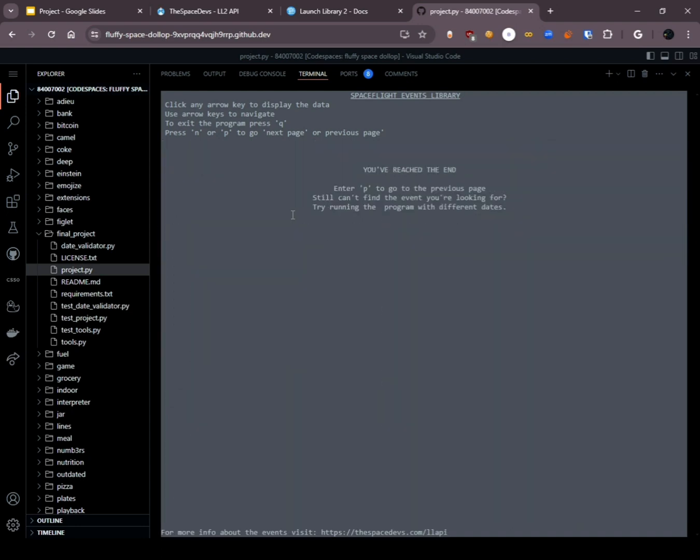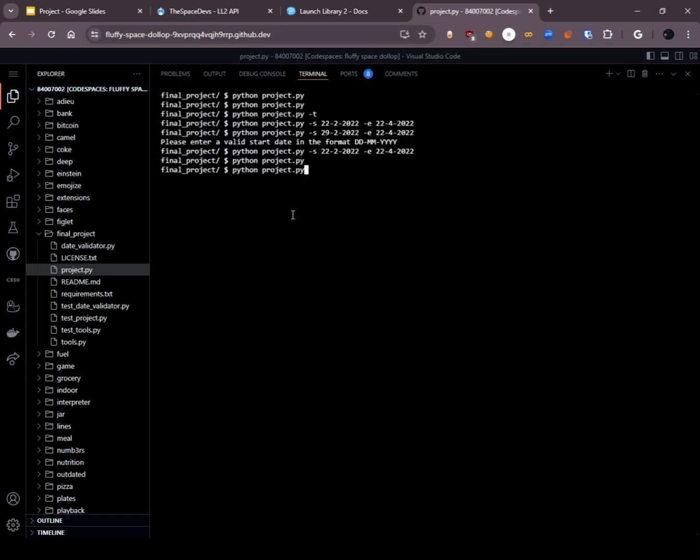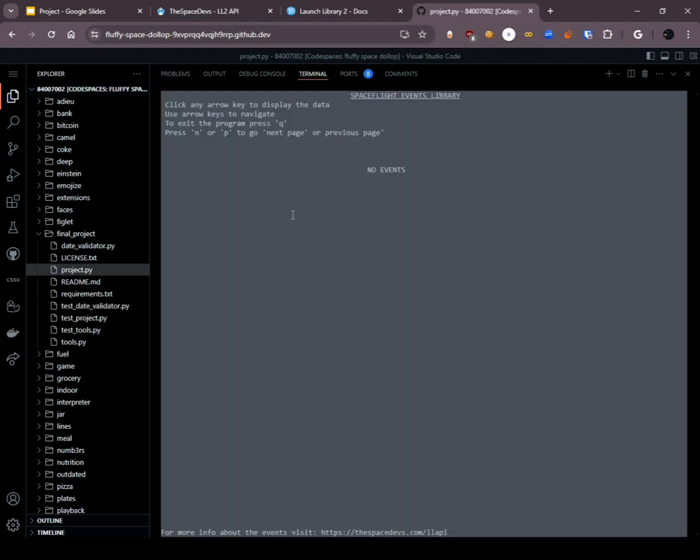If there are no more events, it says we have reached the end. If you want to go back, simply click P, and it goes to the previous page. And if you want to quit, just click Q, and you will exit the application. Let's say I want to see the events of today, I'll simply use the T flag, and this will run. It seems there are no events today, so we'll quit the application and run with a custom date.